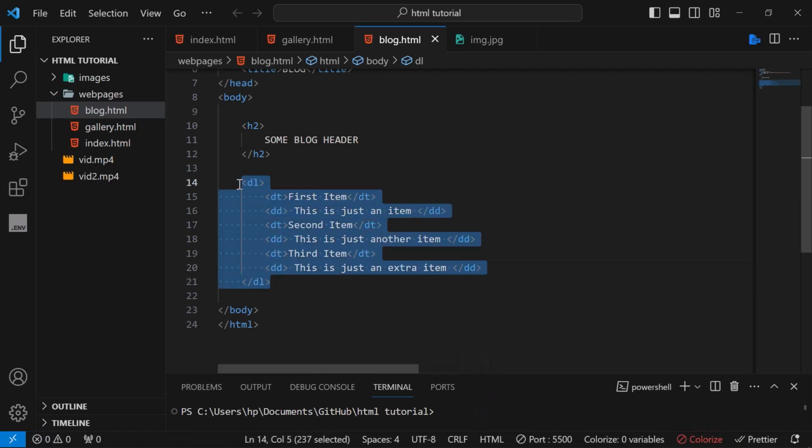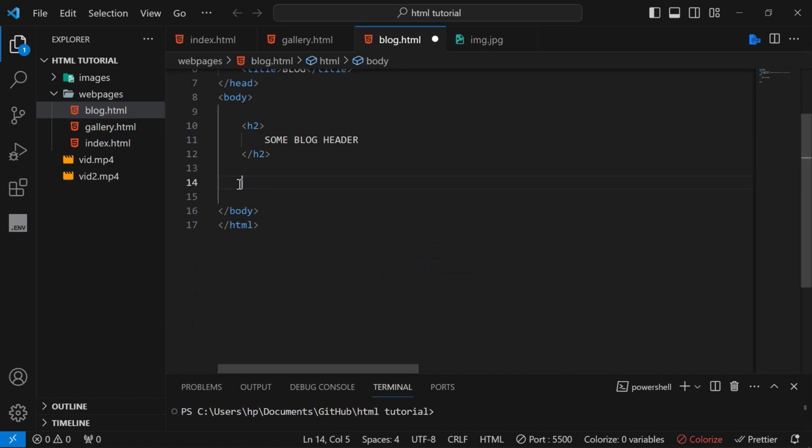But there's one more thing I want to show you. You can actually put a list into another list. That is called nesting. Remember, when you put an element inside another, it is called nesting. So I'm going to say I have an unordered list.